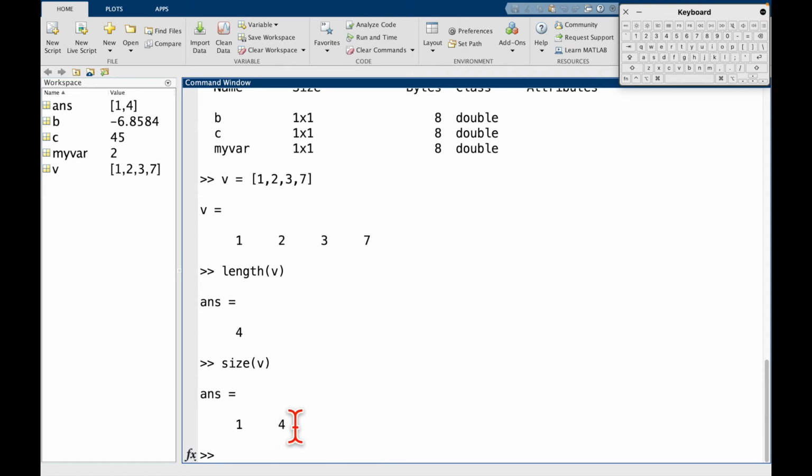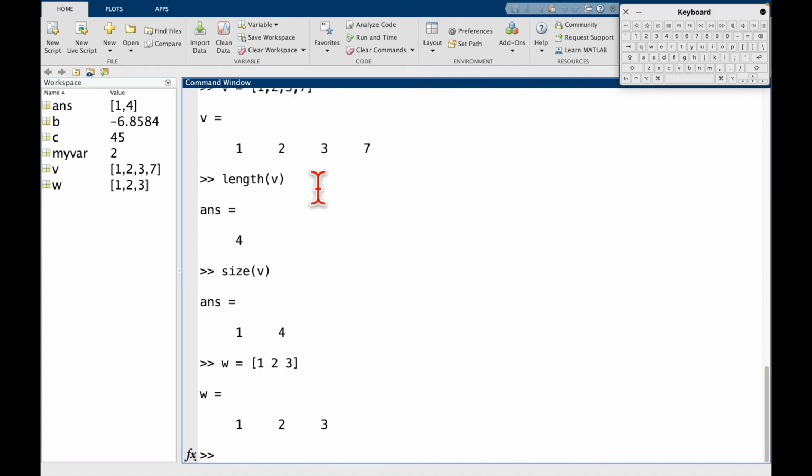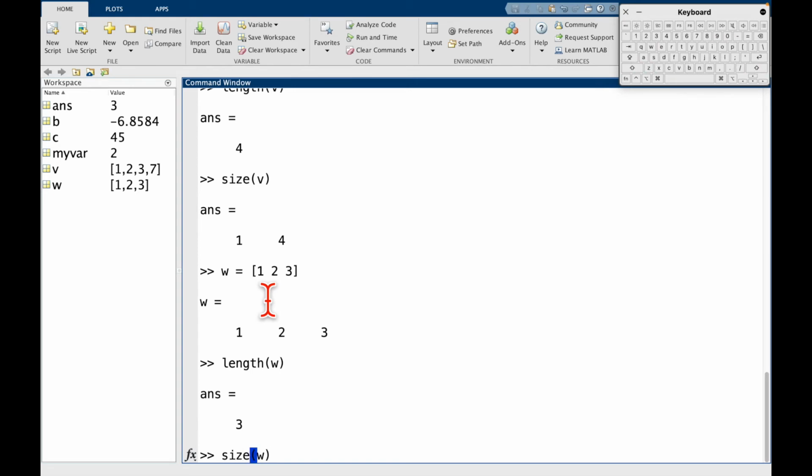We can also define these row vectors without using these commas. So for instance, I can say w equals, I don't know, let's say 1, 2, 3. And we can see here in the workspace, it displays exactly the same as when we defined v. We can do all of the same operations on it. I can say, well, what's the length of w? We get 3. What's the size? This would be a good time to pause and check your understanding. What do you think the size is going to be? We get a 1 by 3.